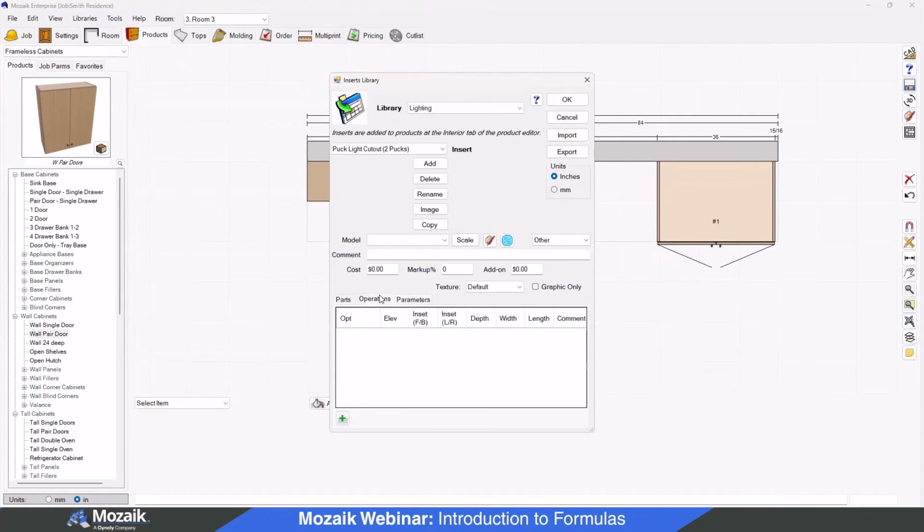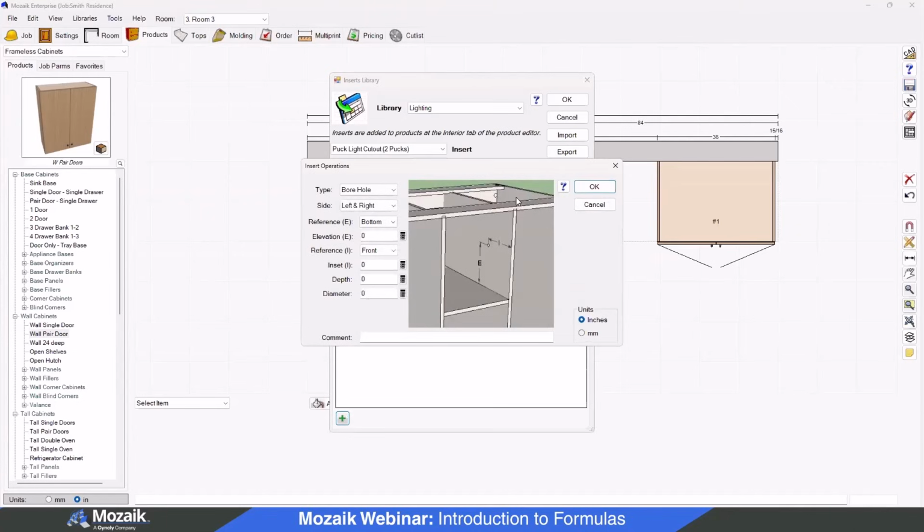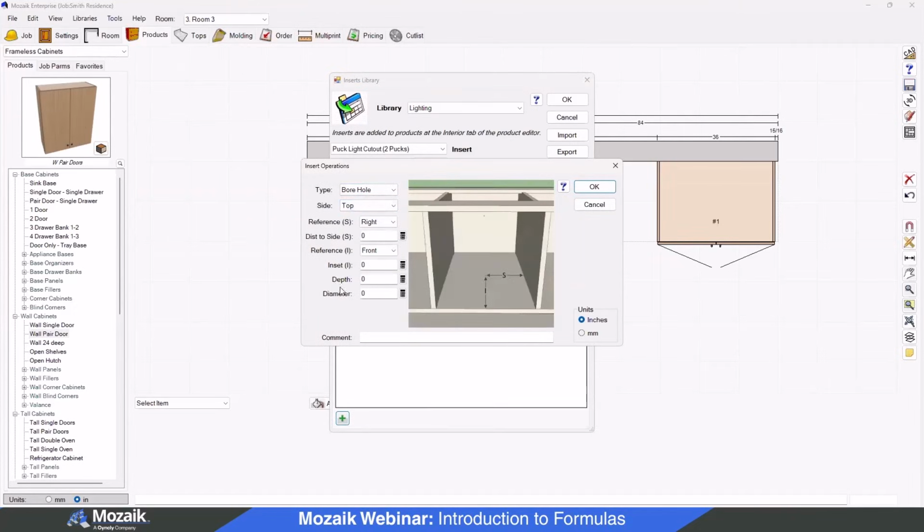Now we need to add the operations. So we can come to that operations tab. I'm going to add an operation by hitting the green button at the bottom. And then I get the insert operations page. So first we have to decide what type of operation this is. Is it a borehole, dado, or line bore? Well, we just need to bore some holes. And what side of the cabinet is this going to be on? Well, we want those holes to go into the top of our cabinet. We can reference the side. I prefer to work from the left side, left to right.